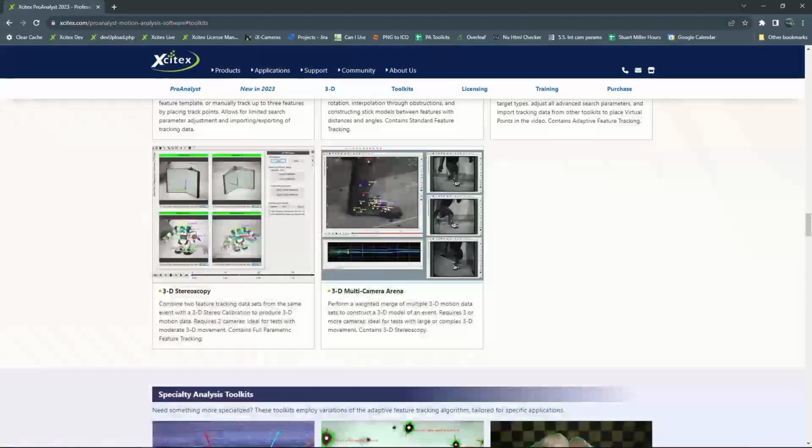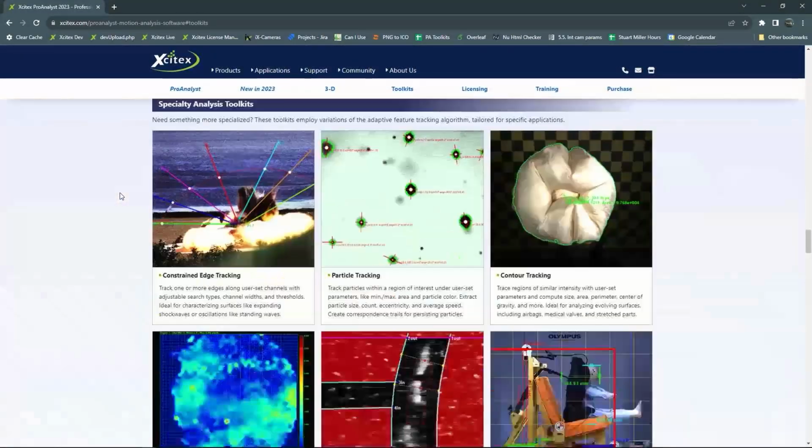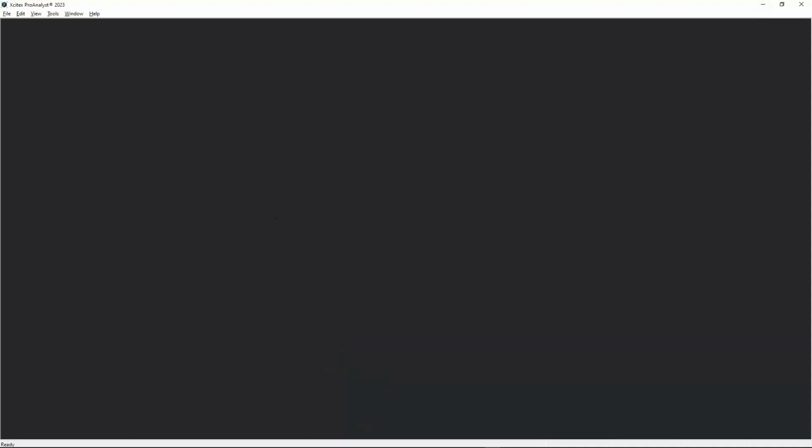So the ones I'm going to talk about specifically are particle tracking and contour tracking. So I'm going to start with contour tracking. I'm going to pull up, in fact, I'm going to pull up that video that was in that image.